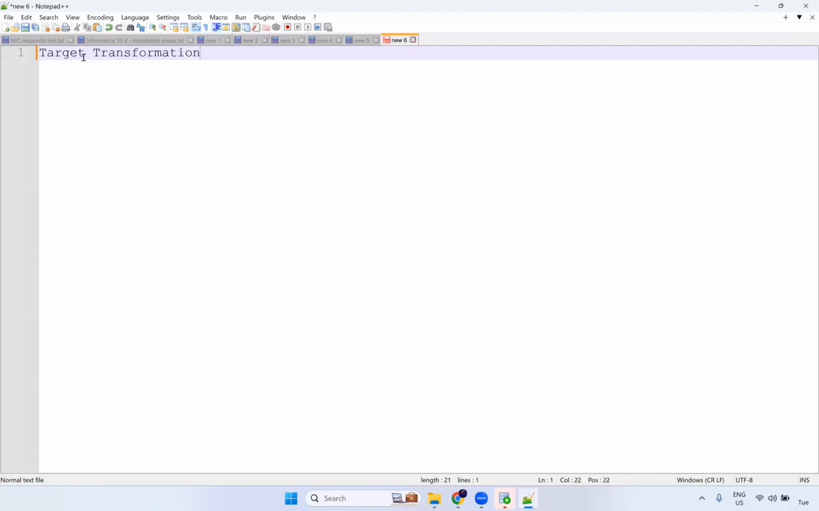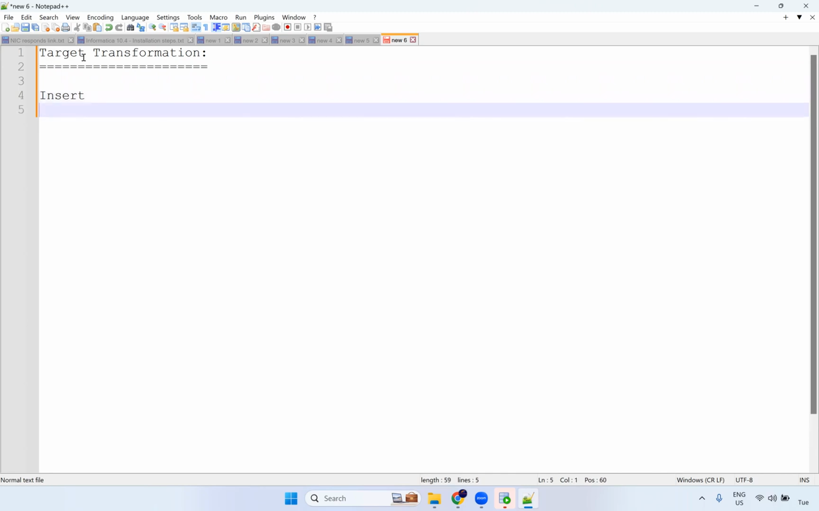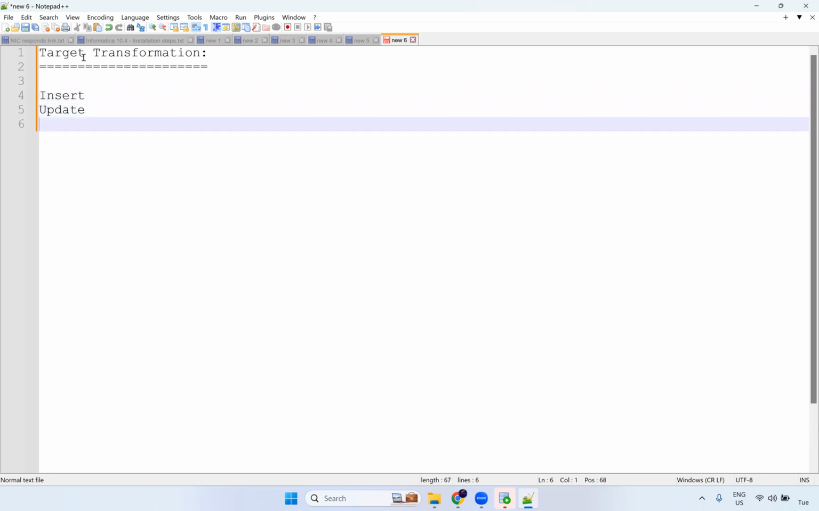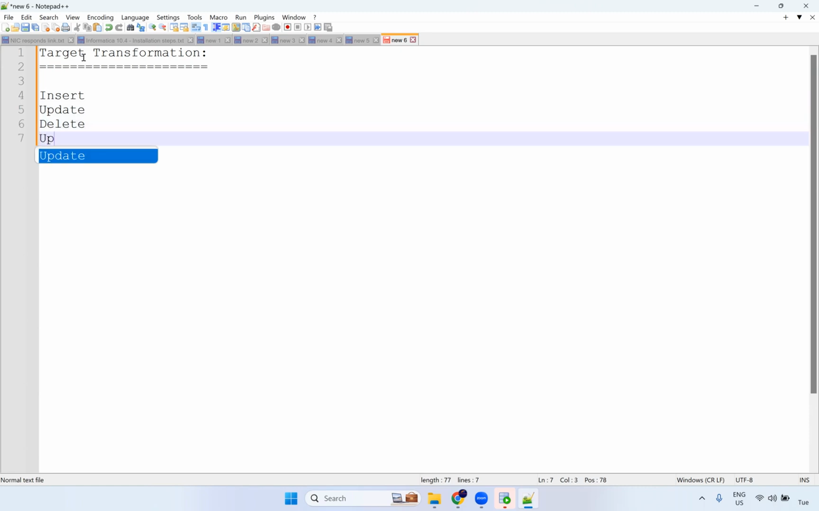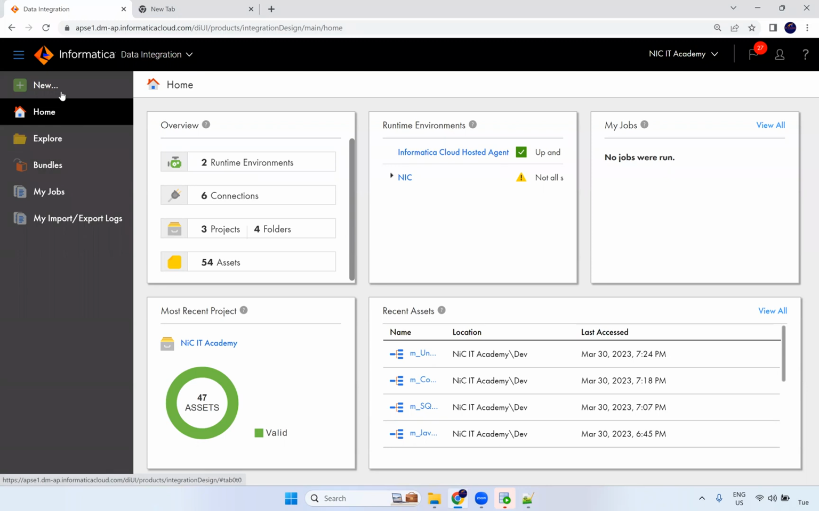Target transformation in IICS. So far we have seen only the insert operation, right? If you want to do update operations, insert, update, delete operations or upsert operations. Upsert is nothing but insert and update logic. And if you want to go for data driven, data driven is nothing but all the four options. If you want to perform them in a single transformation, you can do it in the target transformation. I will show you here.